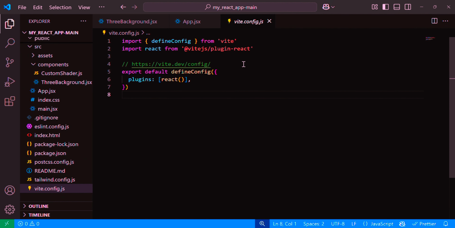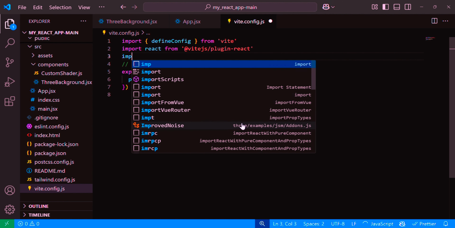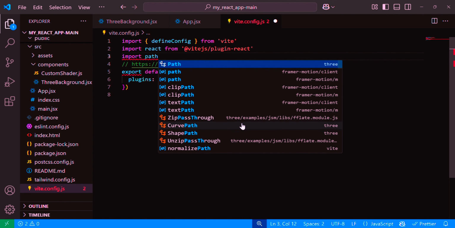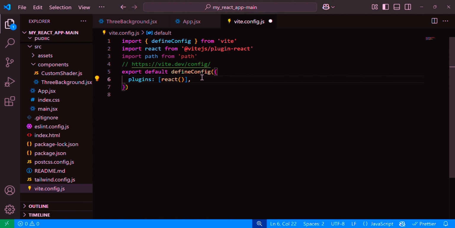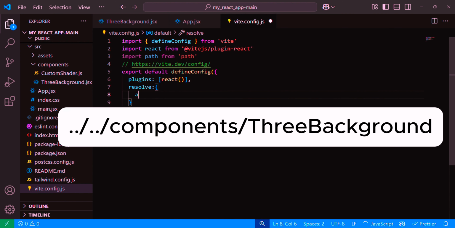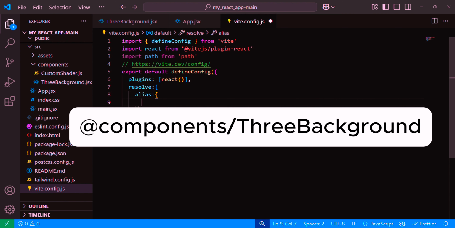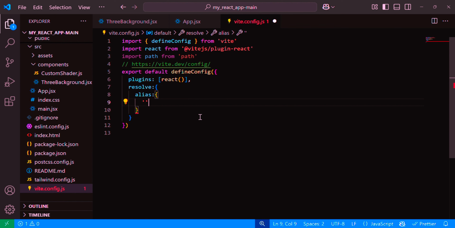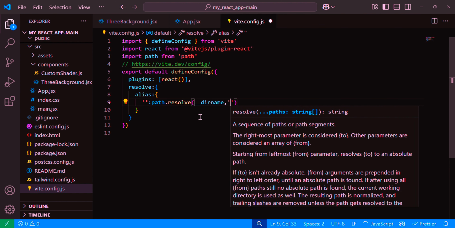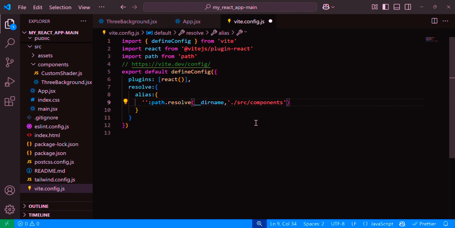I will use the vite config file to set up path aliases, making imports cleaner and more efficient. For example, instead of writing long relative paths like this, I can just write this. To do this, I define the alias @components in the vite config file, pointing directly to the source components folder.